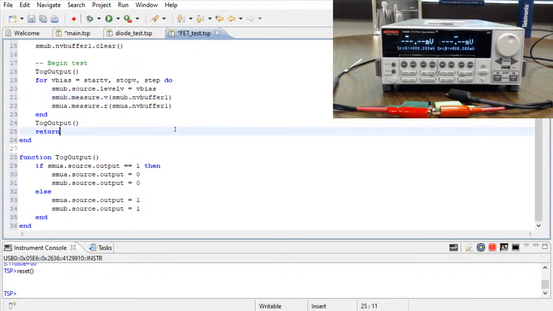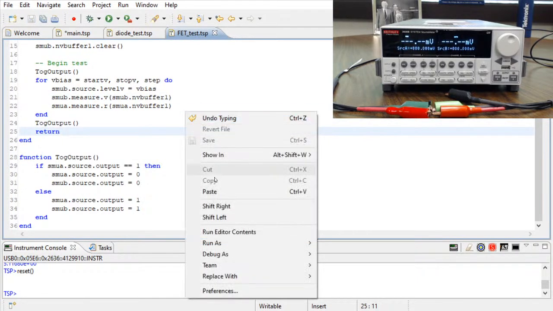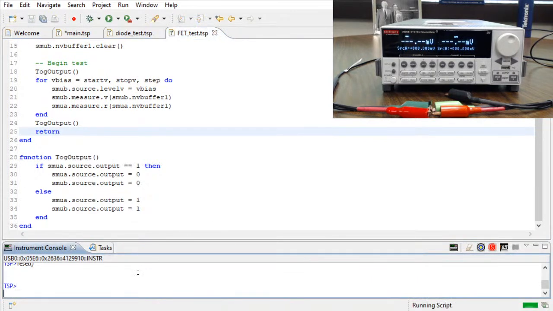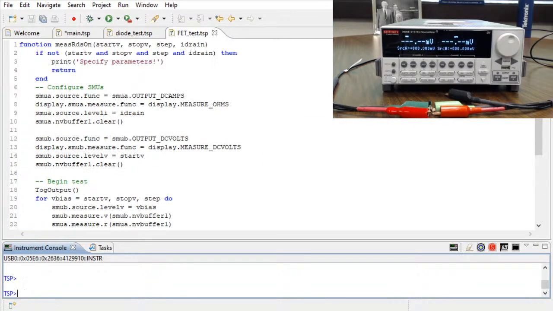So let's save this. We'll send it over to the instrument. There we go. So now we've defined these two new functions. Again, nothing happened immediately because all this script was doing was defining the function.